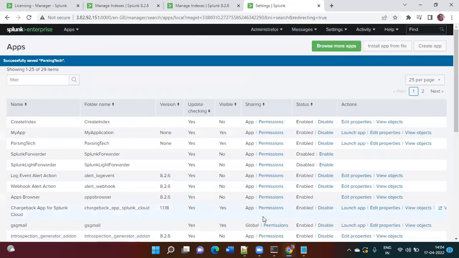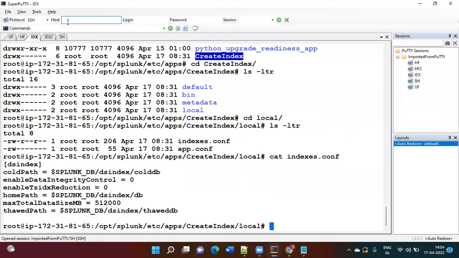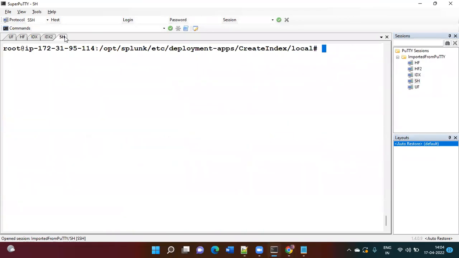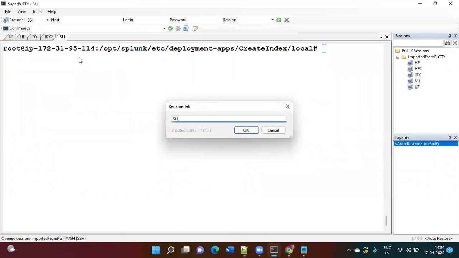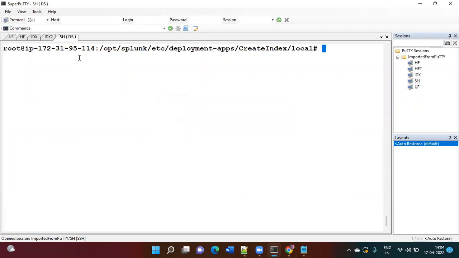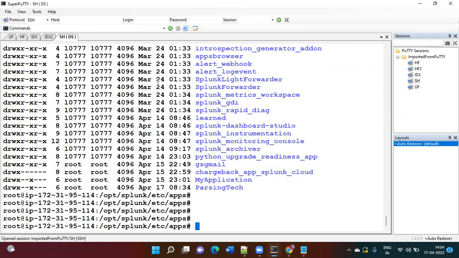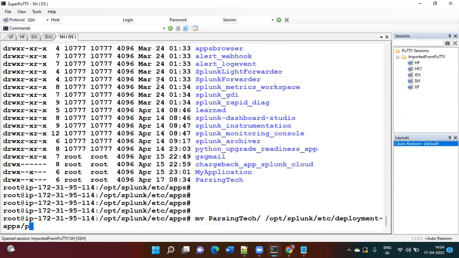The same thing I'm doing. I'll just come in the backend in the deployment server. So let me rename this as deployment server also. Otherwise, you'll get confused. Deployment server. Okay. So here I'm going to come to /opt/splunk/etc/apps. I'll move this to /opt/splunk/etc/deployment-apps. Right. I'll move it here.